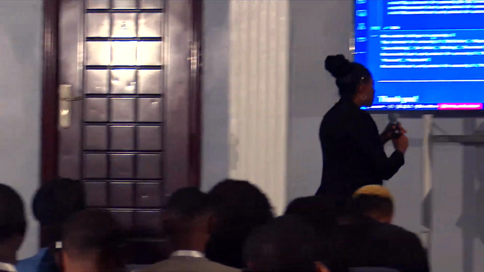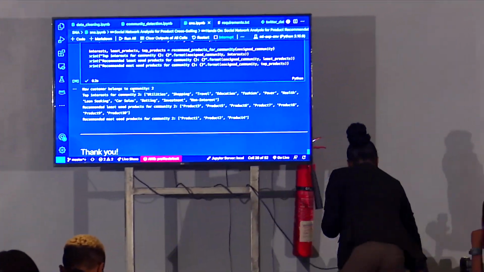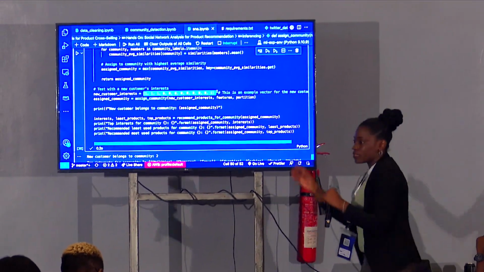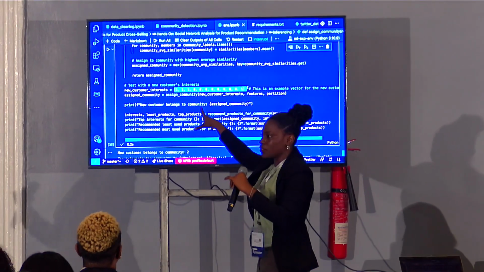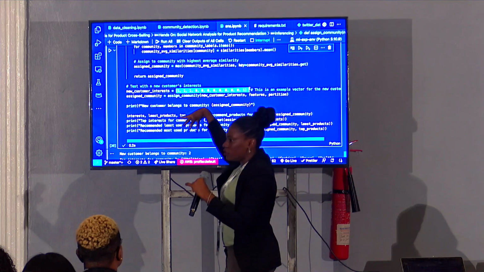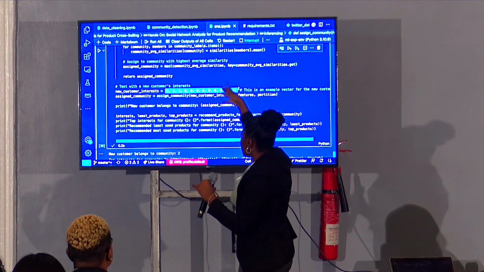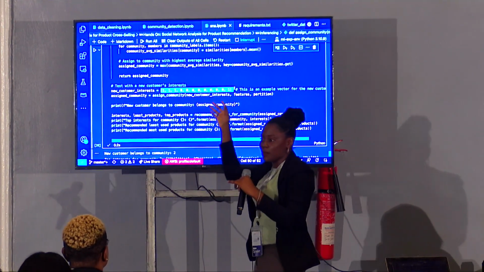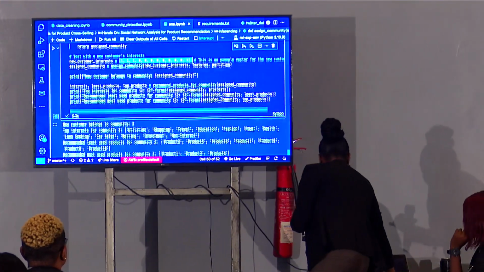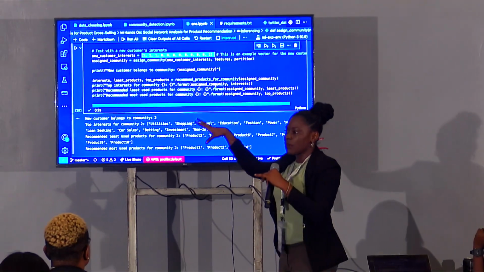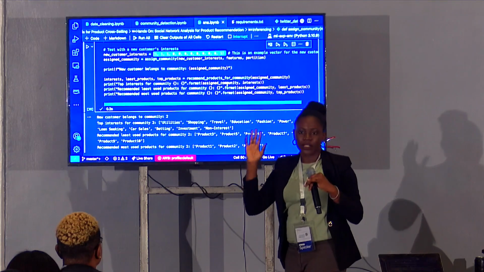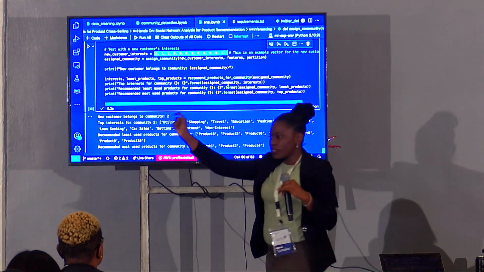So on your own, just check this code. This is the code for that. You could just put in the interests of the customer as 0 and 1. These are random values, right? So the customer is interested in shopping and traveling, so it's 1, and if you're not interested in the other ones, it's 0, right? And then it will tell you the group that your customer belongs to, and the products that you should recommend to the customer. And that brings us to the end of this project.